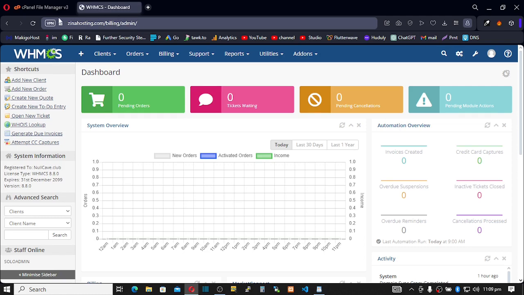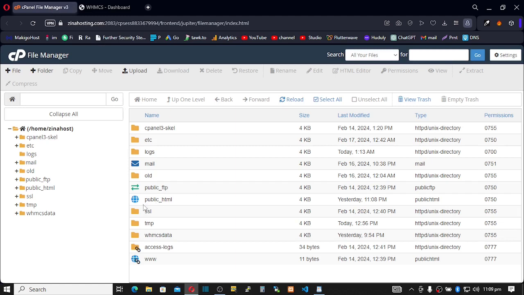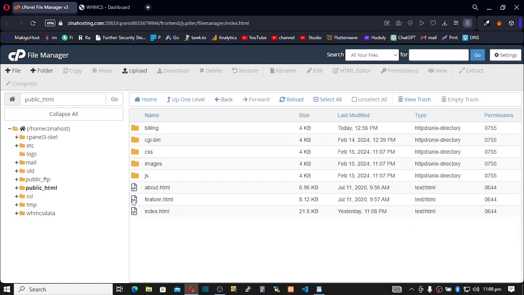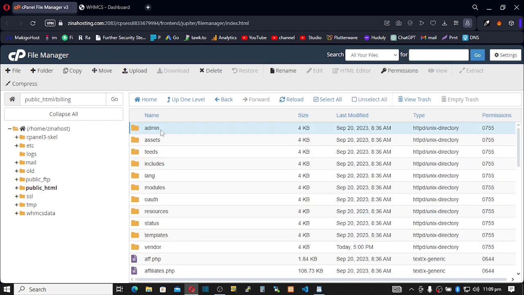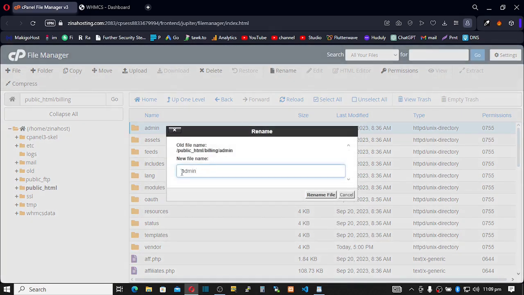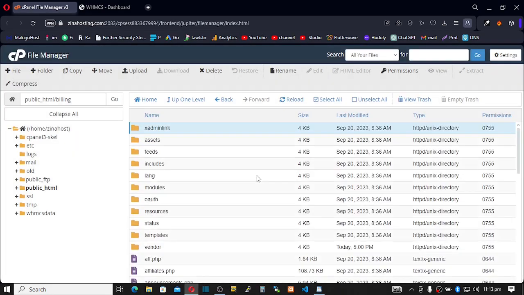Please go to your file manager and go to public_html. Go to billing. Inside billing, we're going to change the admin folder. So just rename it and put something there. I'll put X admin link. So this is the name of my admin folder. We are renaming our admin folder, just rename it like this. So X admin link. I click on rename file, and our admin folder has changed.